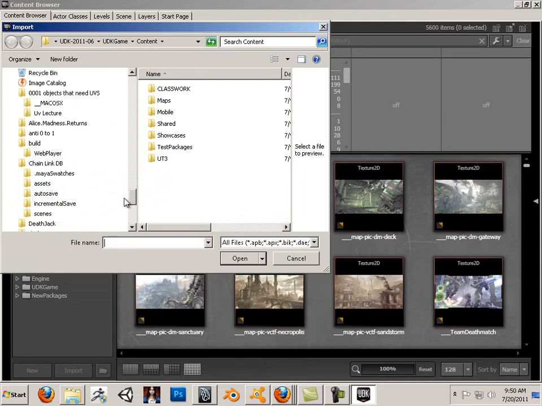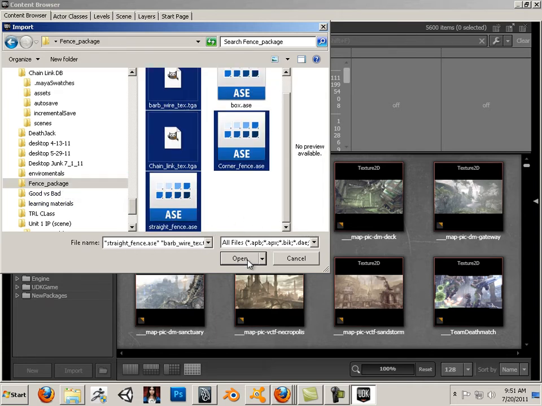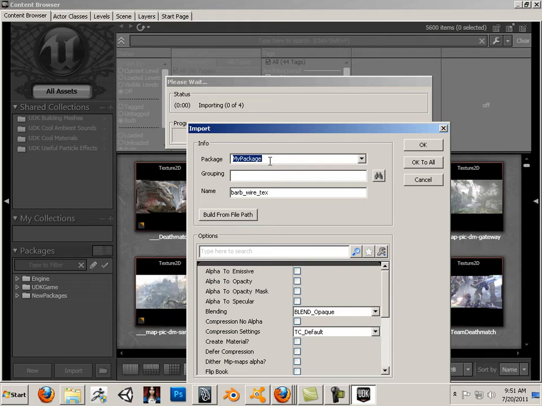So here is my fence package, and I'll just import this one, and this one. This is going to be called 01 fence. That way, anytime I need a fence, I know where to go. 01 puts it in alphanumeric order and it floats to the top of the packages. Also, this has an alpha. This is my texture, and that's why I put text there, so I know what's coming in. I want to create a material and use blend mask because it has an alpha.